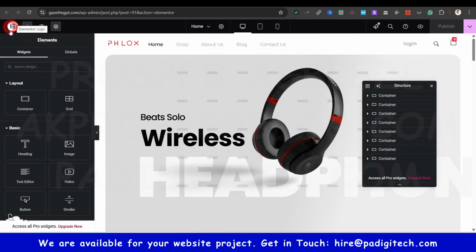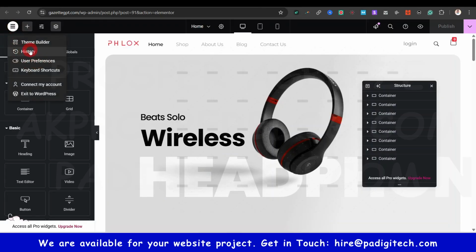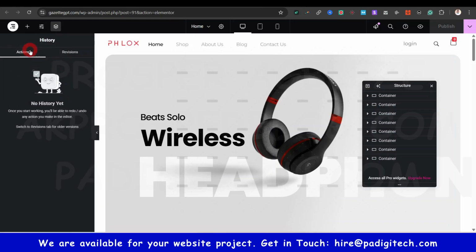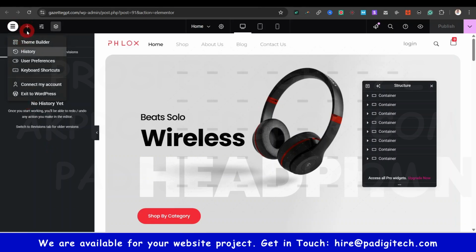If you come to where we have this Elementor logo and click on it, you're going to see history. If you want to go back or undo some of the effects you've done, you can use Ctrl Z, or you can come over to this history. Because we've not done any changes, you're going to see it right here. Another one is this plus right here.